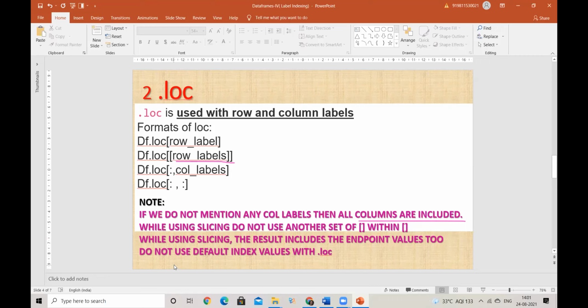Okay. And you will never use the default index values with LOC. If you have to work with default index values, you will not use LOC. You will go for the other one, that is ILOC. Okay. Now let us see the variations, and you will tell me the answers depending upon the commands I give you.